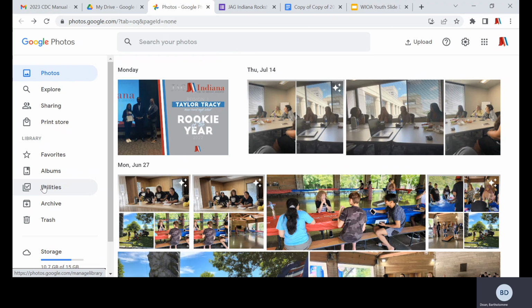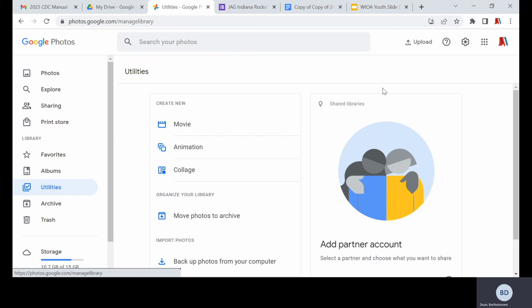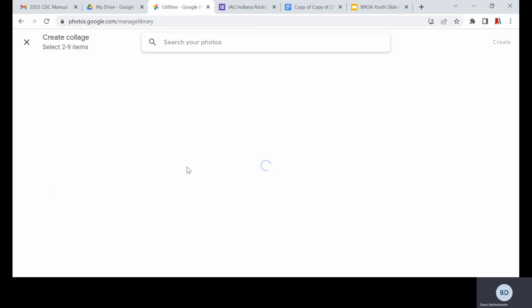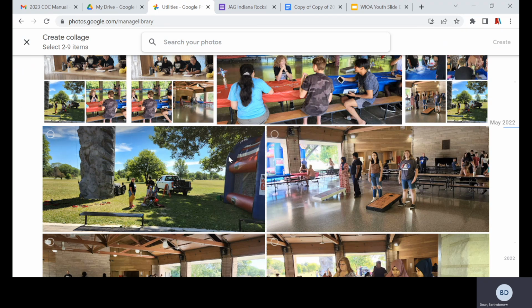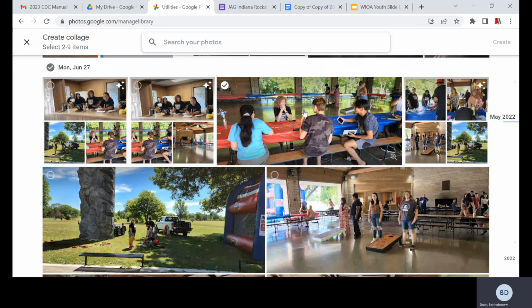Let's say you have a couple photos you want to share from something, and you want to make it look a little nicer than just uploading a bunch of photos that people scan through. So you can go ahead and click on Utilities. And you can make movies, you can make animations, but the one I'm showing you that's sort of the baseline level that you would probably use is a collage. And let's say I want to make a collage of, this looks like Region 3's senior send-off, which we actually did make a collage of.